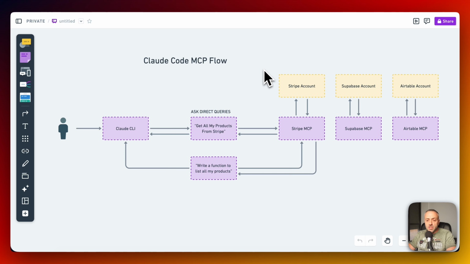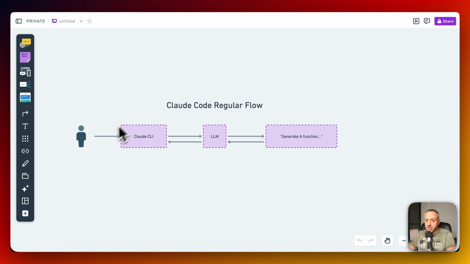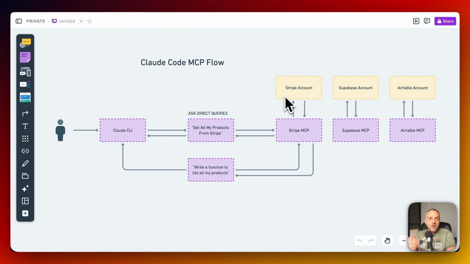And so going back to this diagram, right? Instead of just dealing with Claude in this generic way, we can have Claude work with our data, okay?